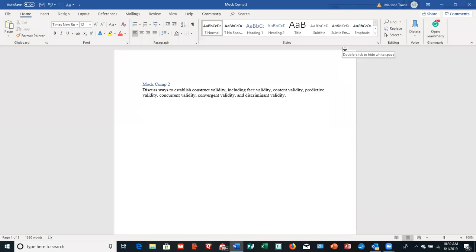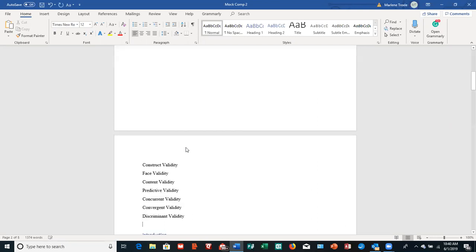And this is pretty common with our mock comps, and in fact on the final comprehensive exam, pretty common that there will be a list of items. So to just start your outline for the comprehensive exam or the mock comprehensive exam, you just want to go ahead and plop in those lists of items. Right here we have the items.